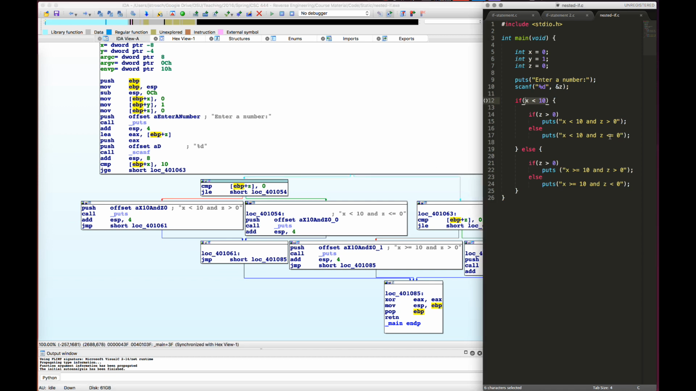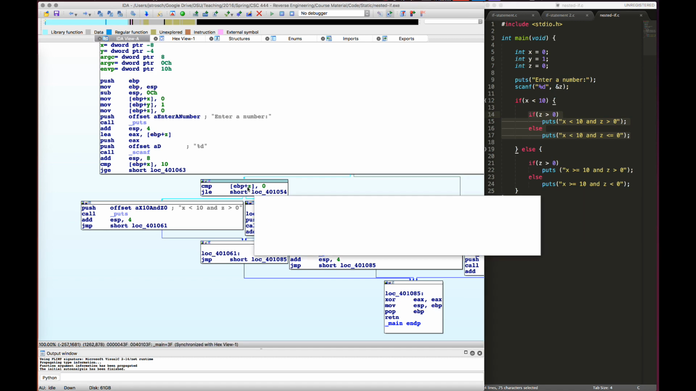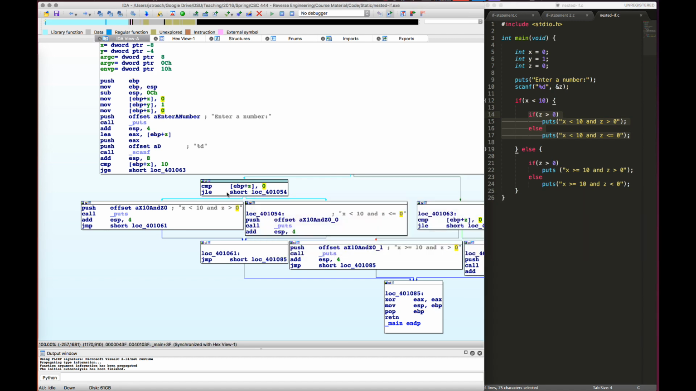Where are we at now? Well, we're inside of this if. And what is the first thing that we do inside of this if? It's another comparison. We're comparing if z is greater than 0. So you can see that, z and 0. Okay, jump if less than or equal. So if it's less than or equal to 0, then we make the jump.